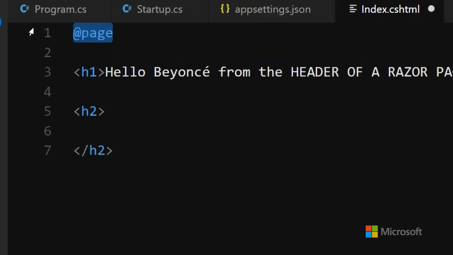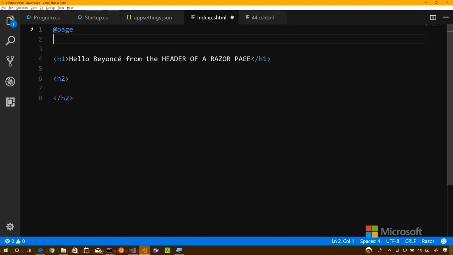Okay. So up here where it says page, we need another directive. We need to go inject. Okay. And then when I say IConfiguration, though, it's not going to work. Yeah, because we still need to inject the using statement. We have to add the using statement.